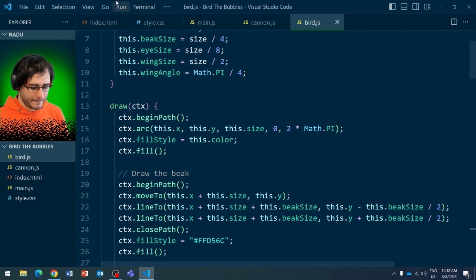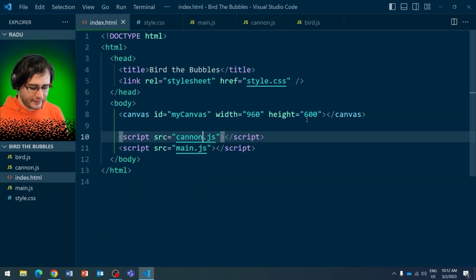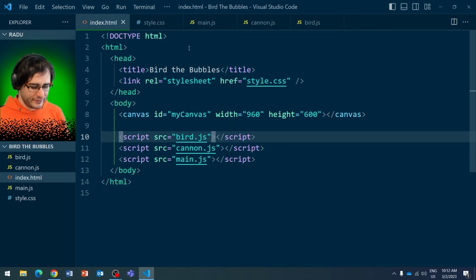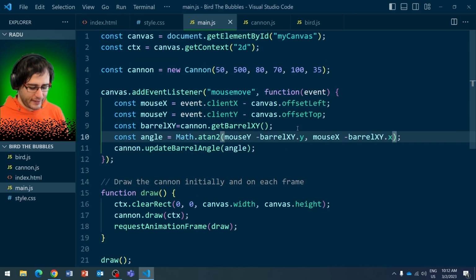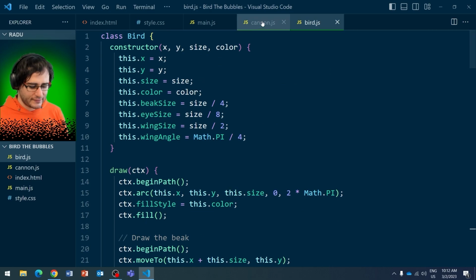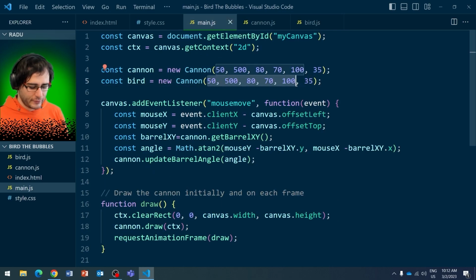And in main.js, in index.html, I have to include it. Bird.js. And in main, let's create this bird similar to the cannon bird somewhere. So it had X, Y, size and color. Let's put it somewhere in the middle, maybe 400, 300, size 50 and color red.